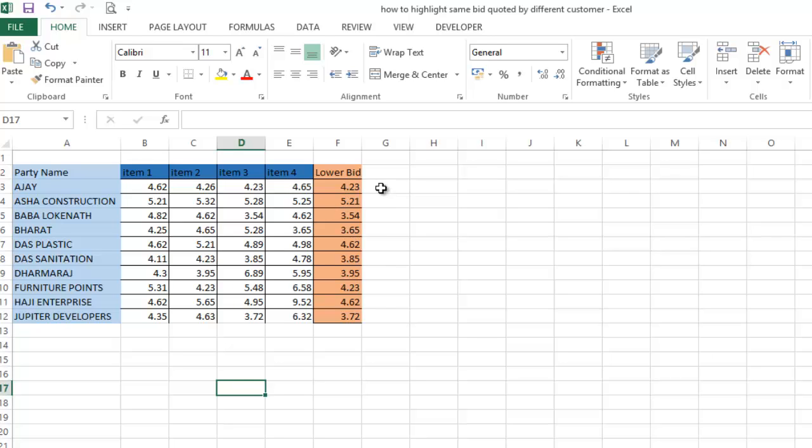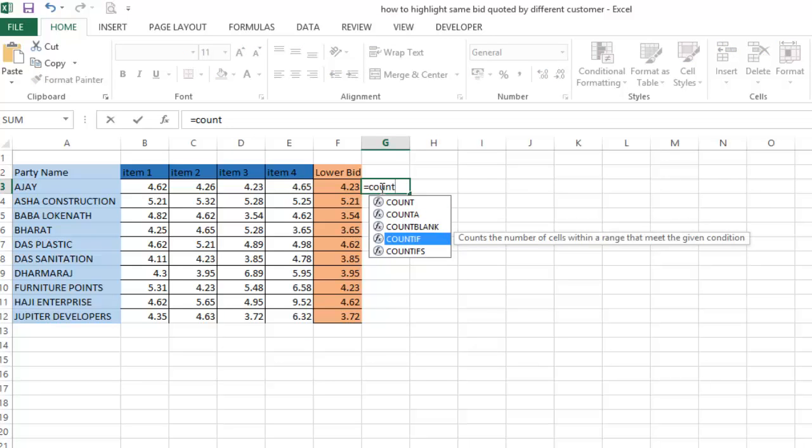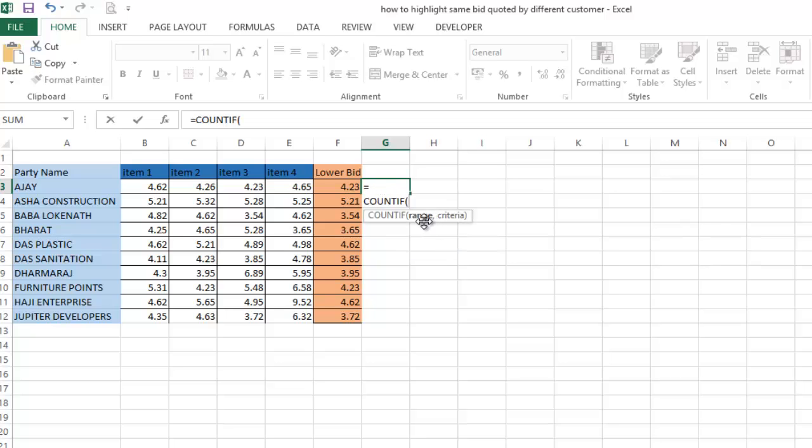Now I will use the COUNTIF formula, equals COUNTIF. It will give me the number of times a particular price has appeared in the given range. It requires two inputs, range, this is my range. Press F4 to lock the row, F4, again F4. Here you can see the dollar has appeared before the number, that means my row has been locked. Comma, the second input is criteria, this is my criteria, bracket close.